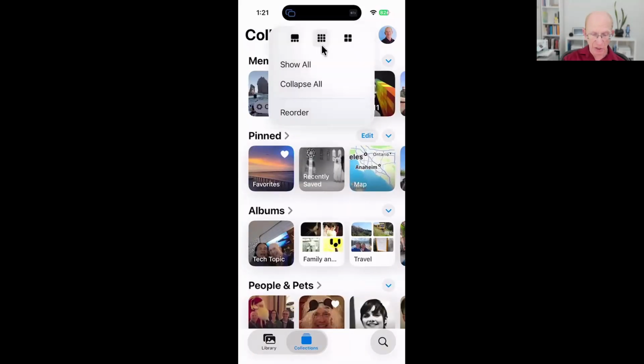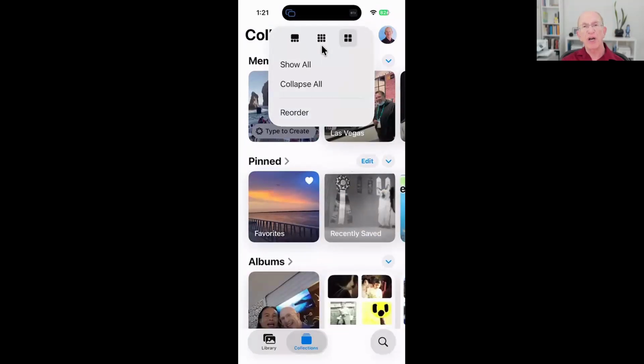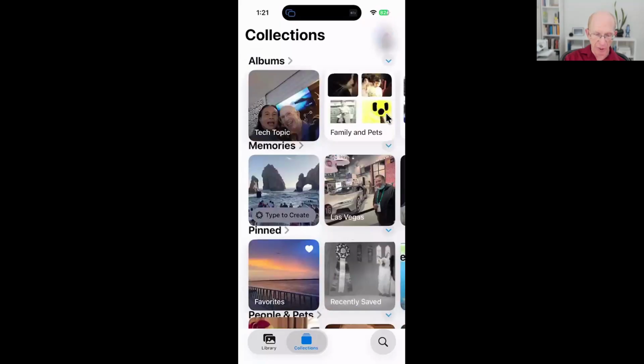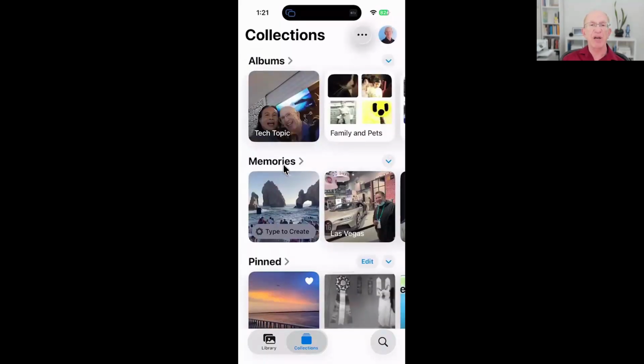Or if I want to change them to a little bit larger photo, I can do that. Or if I want to reorder the order of the collections. So say the most important thing for me is albums. I can take this albums and I'm going to tap my finger on the three lines here. That's a move icon. I can tap and hold it, and I can slide and move this position and change it if I want to. So albums now appears on top, and then memories is next if I want it to appear that way.